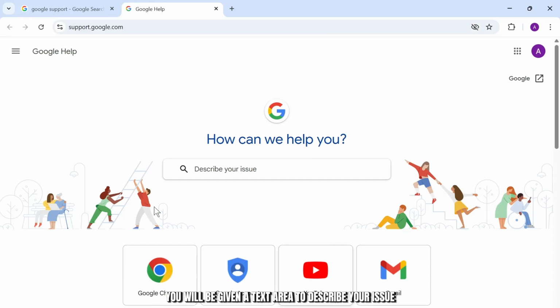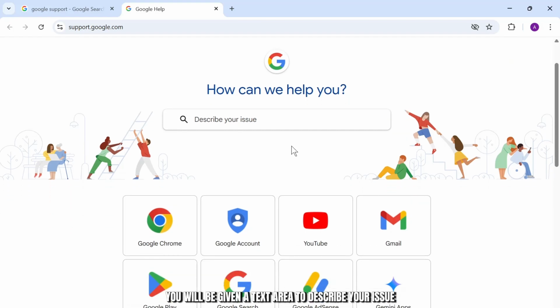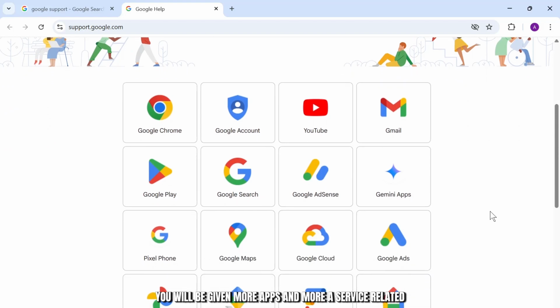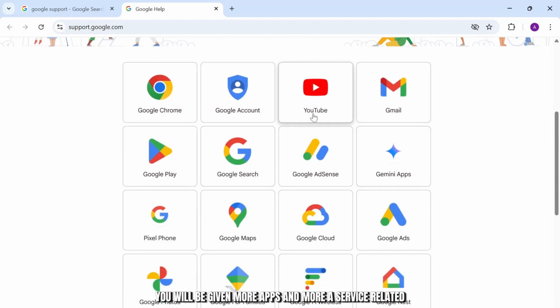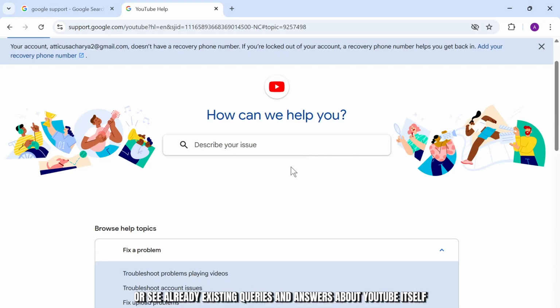So right here you will see you will be given a text area to describe your issue. And other than that, you will be given more apps and more service related support as well. So for example, if I tap on YouTube, I will be able to ask queries or see already existing queries and answers about YouTube itself.